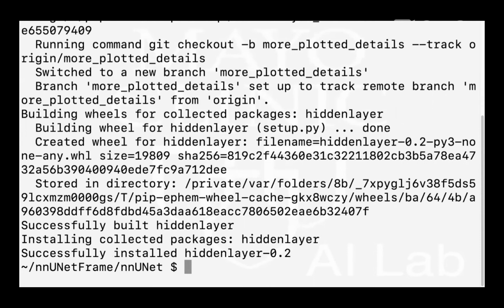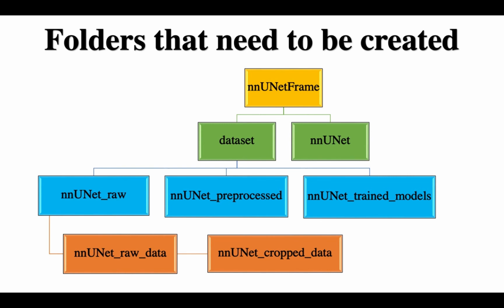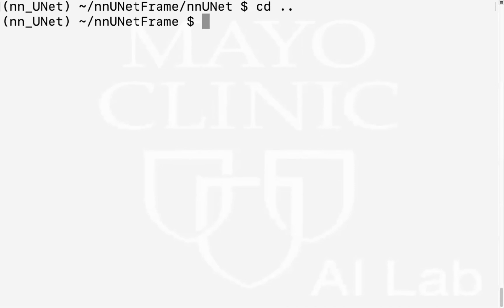Now, to use the full functionality of nnU-Net, we have to set up paths to help nnU-Net know where the raw data, pre-processed data and results are stored. So we need to create another folder in the nnU-Net frame named dataset, with three subfolders: nnU-Net raw, where the raw data is located; nnU-Net pre-processed, where the pre-processed data will be saved and will also be used during training; and nnU-Net trained models, where nnU-Net will save the model weights. Also, we need subfolders in nnU-Net raw to have at least one subfolder for each task that we want to train.